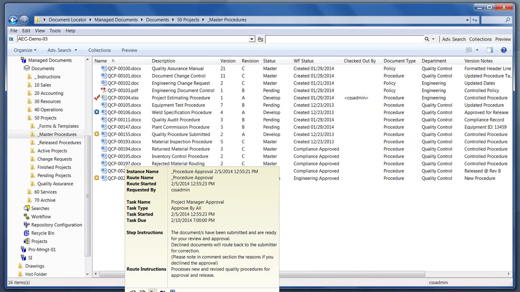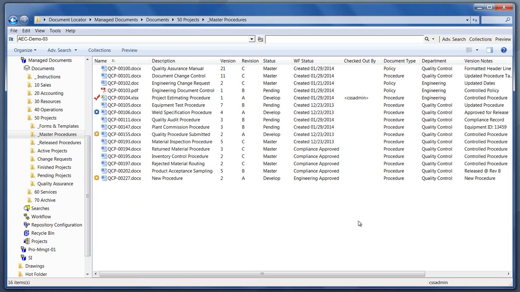The mouse over shows which workflow step it currently is at for the project manager approval. Once the new or updated procedure is placed into the workflow, users are notified by email for review, comment, and approval.